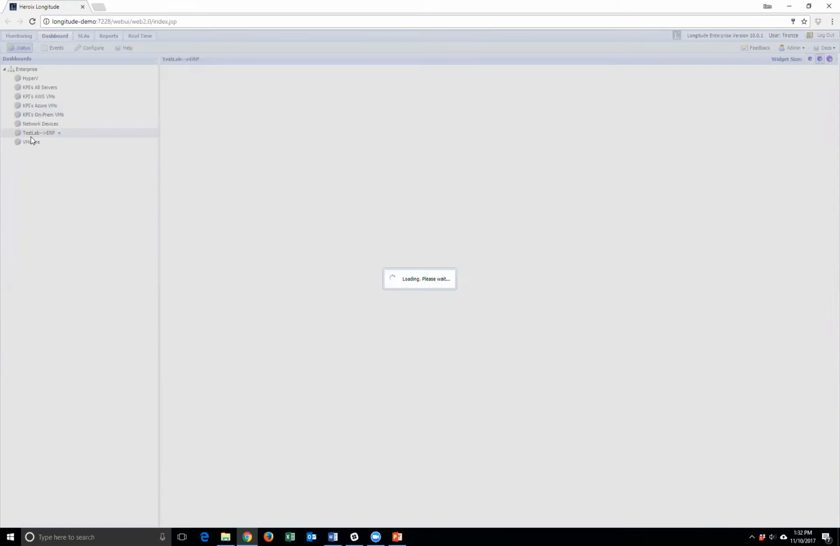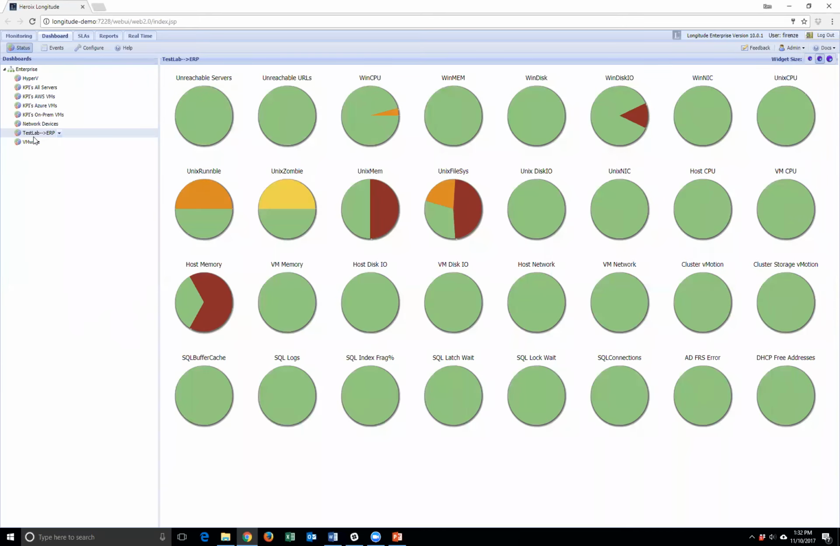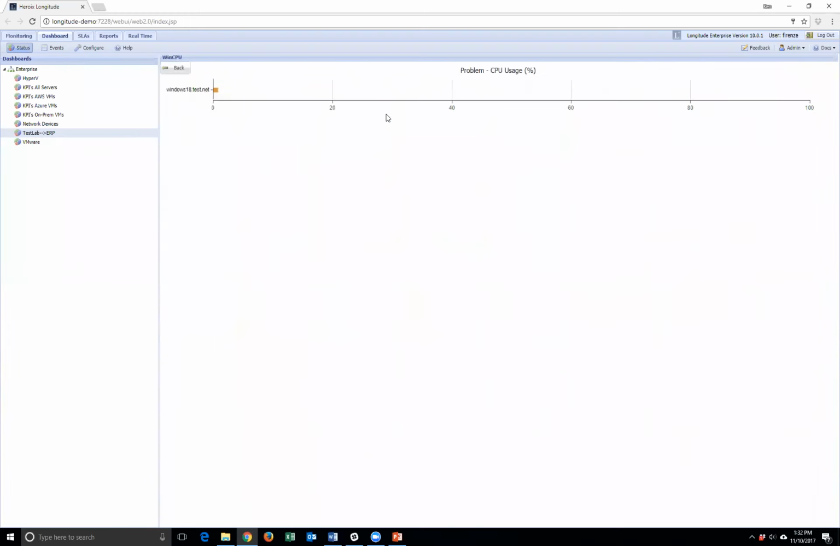Or I can also look at a combination of the health of the infrastructure and the applications itself. So I have a group of servers that I've put all together here. It's Test Lab and it's ERP. And here I have no unreachable servers. Everything is good. I have a server that has a CPU problem. So I'm monitoring, in this instance for ERP, 23 servers that are okay and one that's problematic. And again, I can drill down and see who the problematic server is.